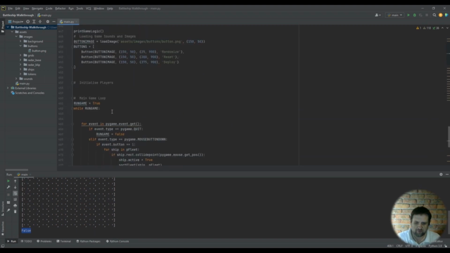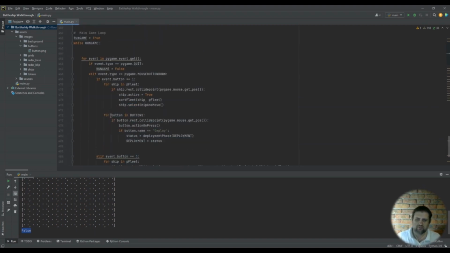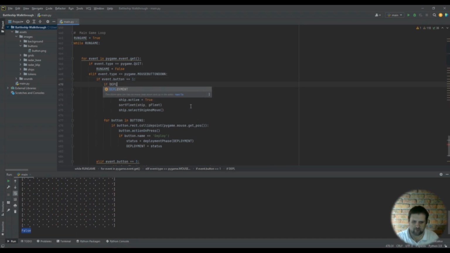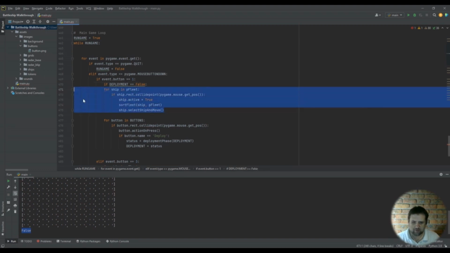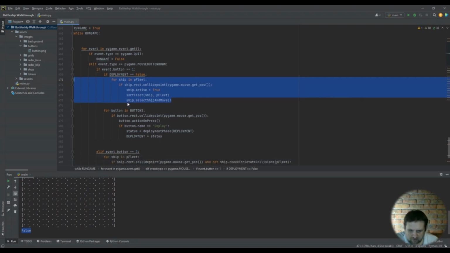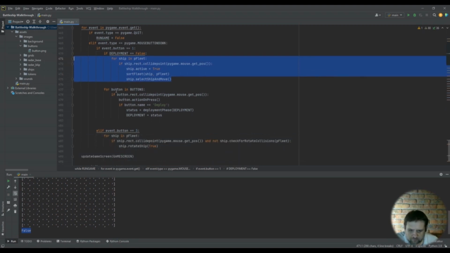So, if deployment is equal to true, so basically, well, we can do it here. When top button is equal to 1, if deployment is equal to false, which means we're no longer in the deployment phase, I should not be able to select any of the ships. I can still hit the buttons. So in my buttons, I need to do a couple of checks.